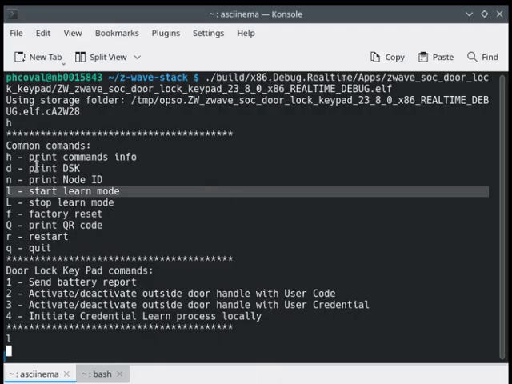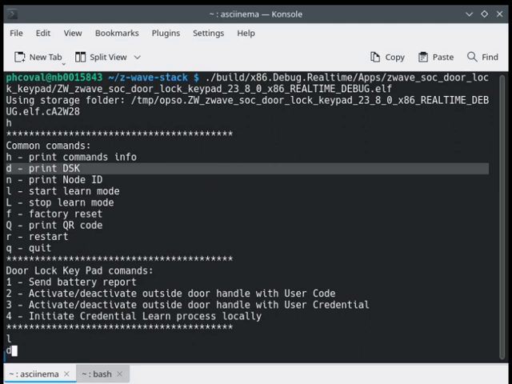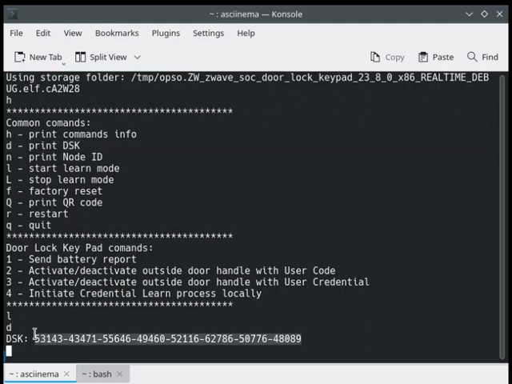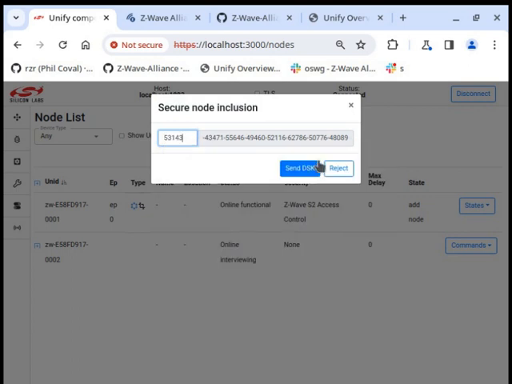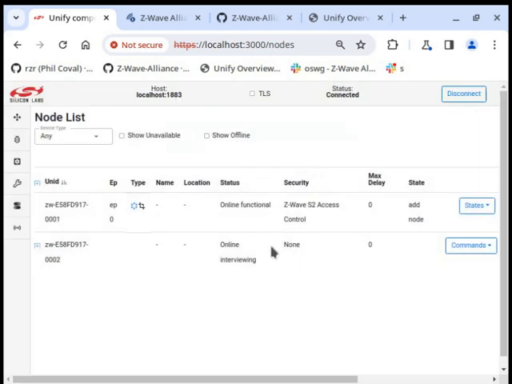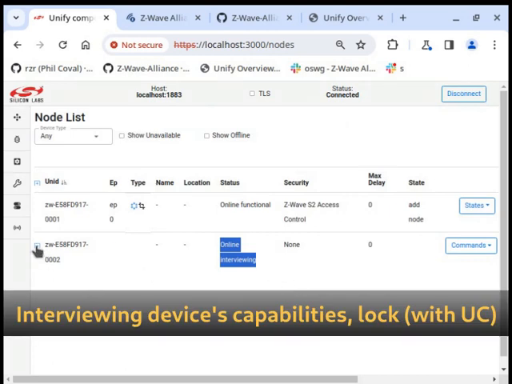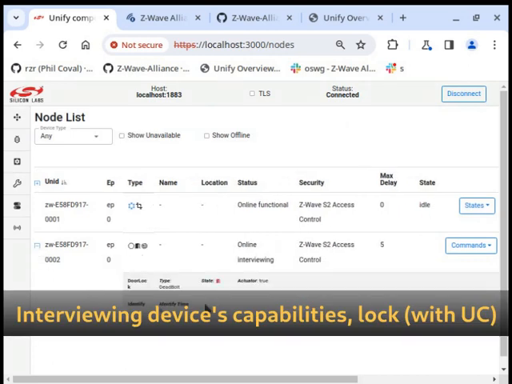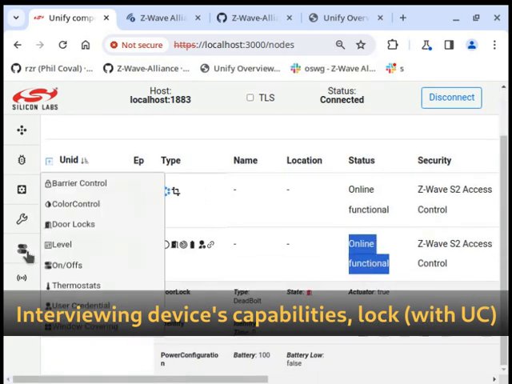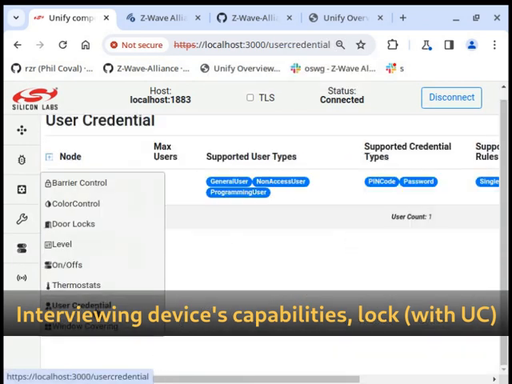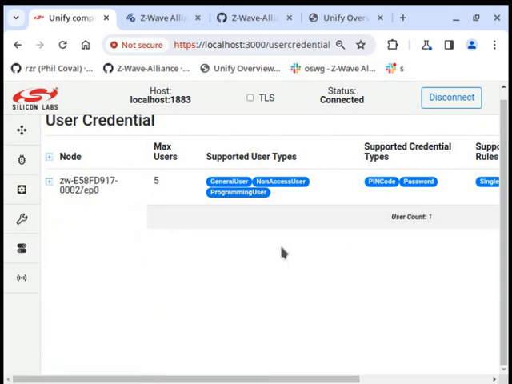it asks for the first digits of the device security key. So we copy those five digits. And then the device will be interviewed to detect what command classes it is supporting. And it's detected as a lock. And also, once it's over, the device is functional. And if you go to the user credential view, you'll see the node device listed there.